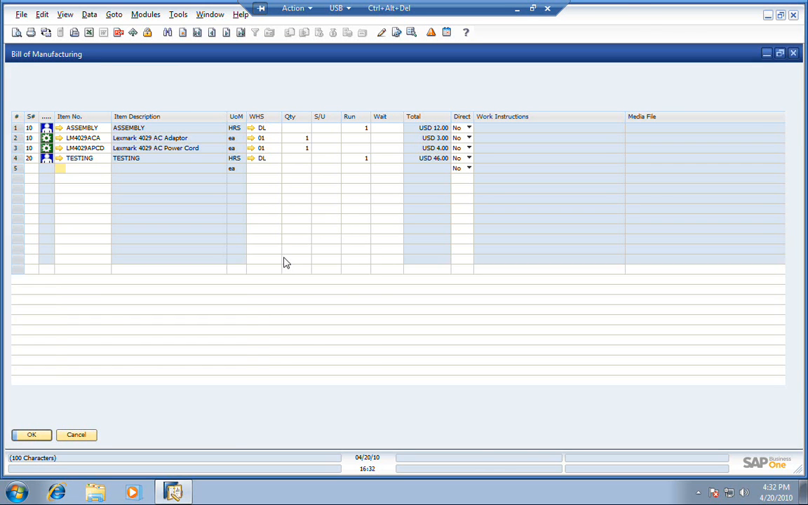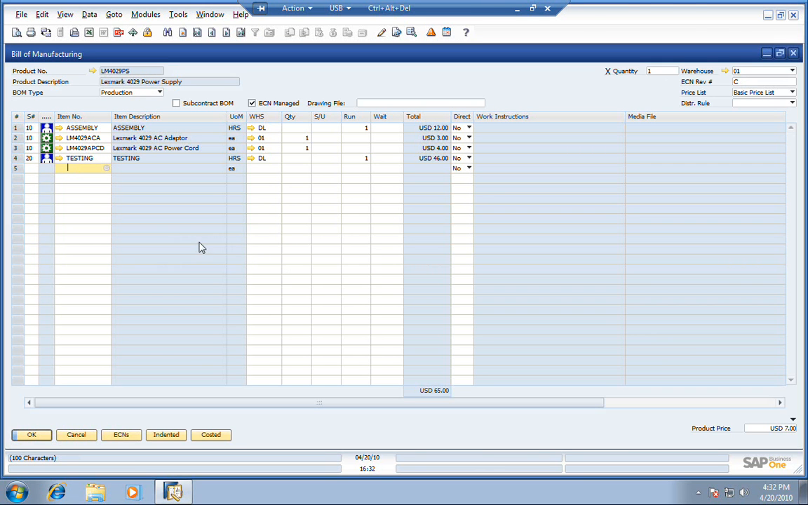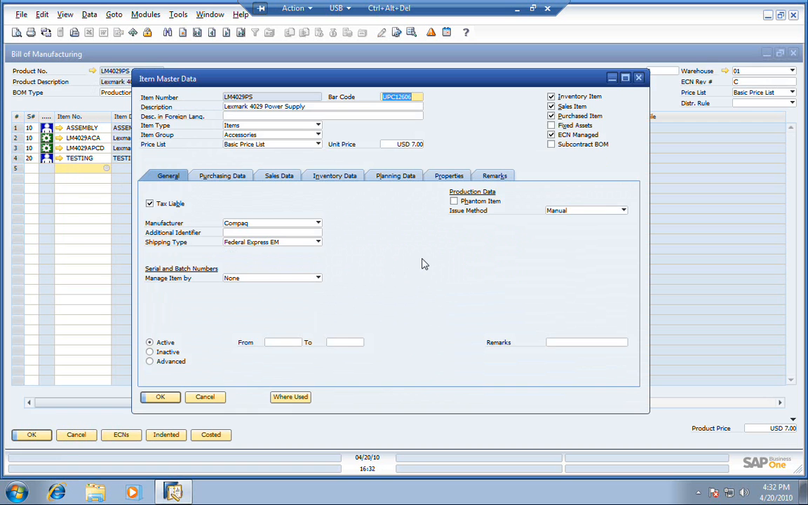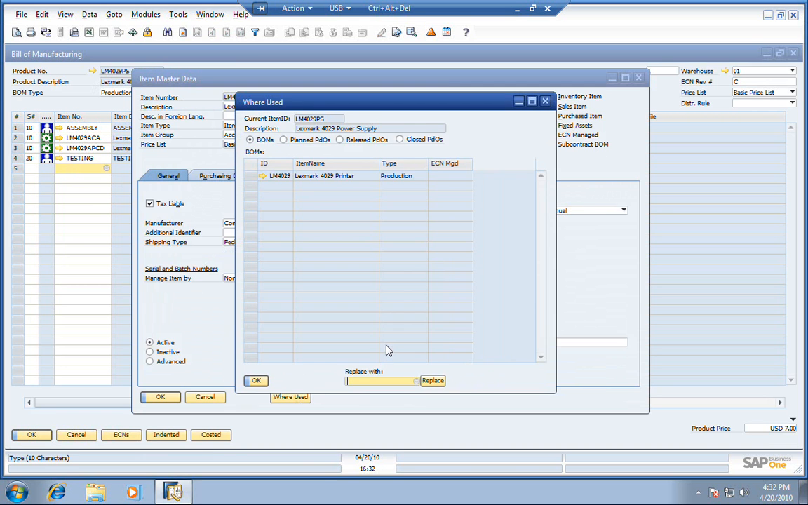Let's drill down on this build manufacturing and see what's happening with this engineering change notification that we have here. First of all, we can drill right down to the item master itself. Notice it is ECN managed. From here, we could also find out where it's being used.